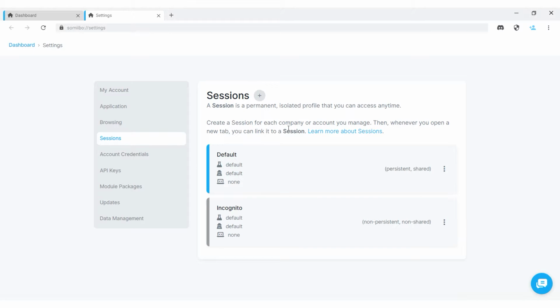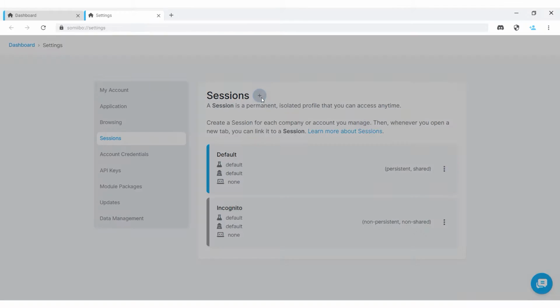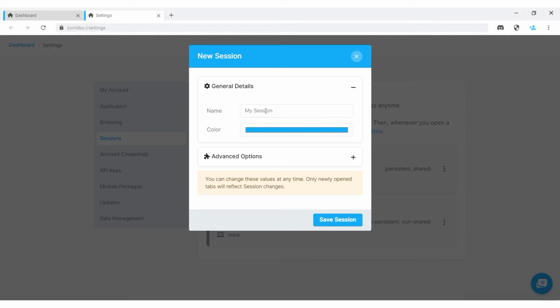Select the Sessions tab on the left side. To create a new session, click the plus icon at the top. Type your session name into the first field, then hit the plus located next to Advanced Options.